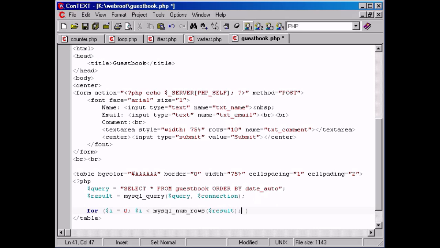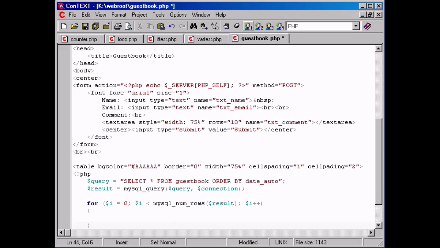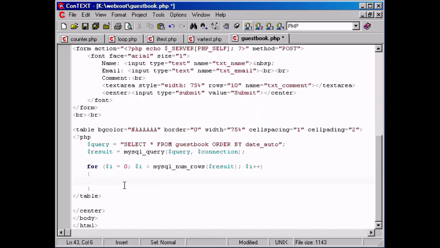And basically, for those of you that aren't up to speed on databases, when he talks about rows, he's talking about number of records. Yeah, the number of individual records. Okay, and then finally, $i plus plus, so increment it every time this loop runs. So we'll open curly brace, close curly brace. Inside here we'll execute code for every record that we have in the database.